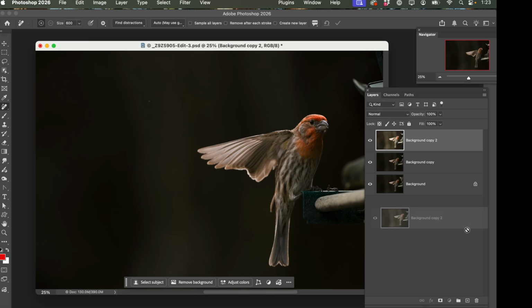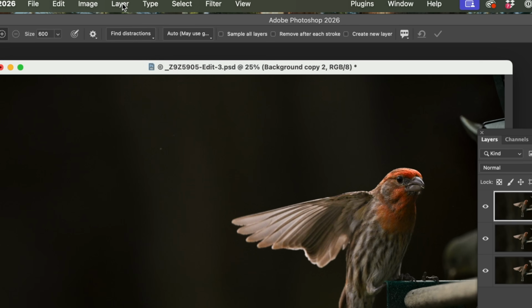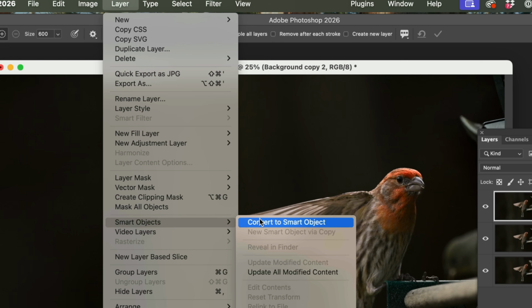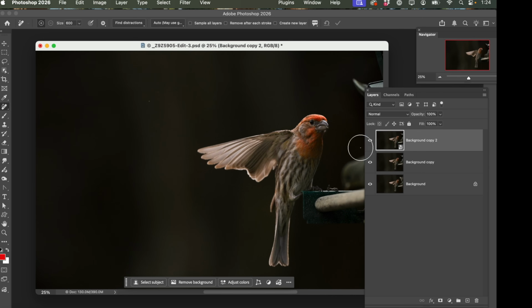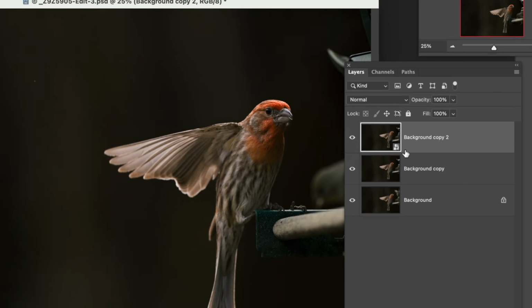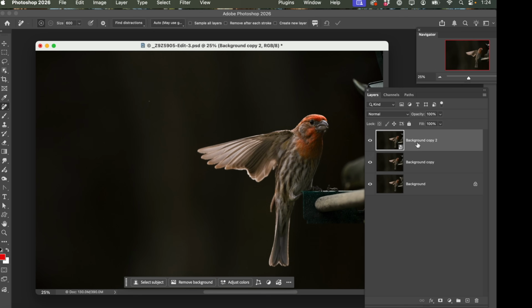Let's delete that. Let's make a new layer. And now what we're going to do is take this layer and make it into a smart object. So we go up to Layer, come down to Smart Objects, Convert to Smart Object. Now you can see that little tag down there. That's going to remind us that this is a smart object. The reason we did this is so we can always go back and forth and do changes.